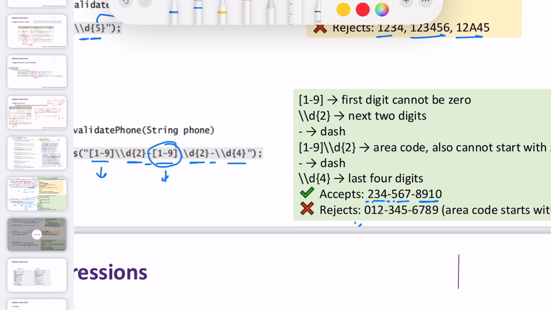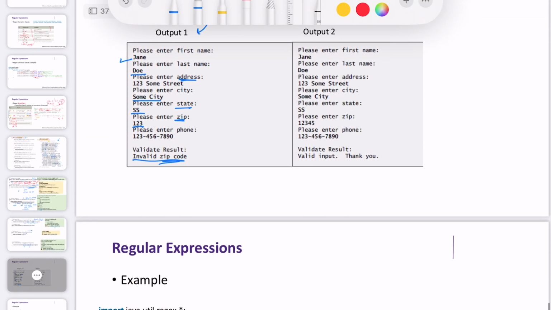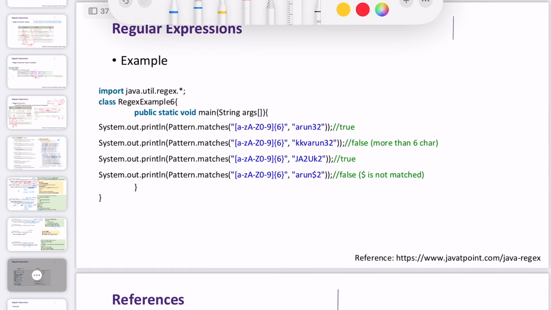This is wrong because it starts with 0, and 0 is not allowed. We said that the first number should be a number between 1 and 9. Okay? So that's the code. Last example.